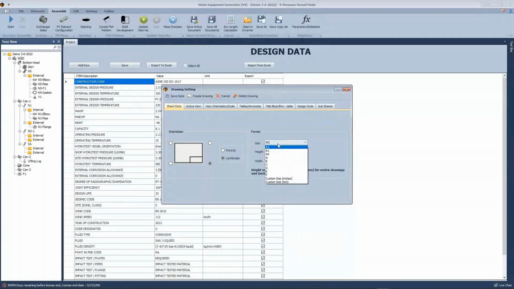If you would like to make a metric drawing, you will have the standard sizes A0, A1, A2, and for the imperial drawings you can select A, B, C, D, E sizes. And if you would like to make a special size, custom in inches or custom in millimeters. In this case let's select A1, and here the height and width of this standard drawing. You can flip the drawing to make it portrait or landscape.